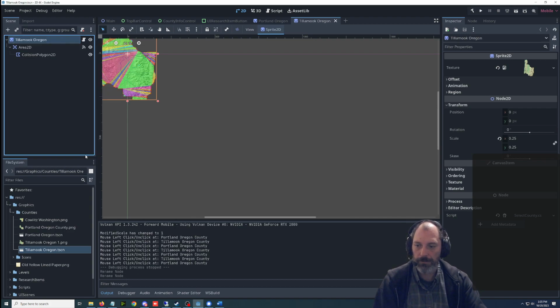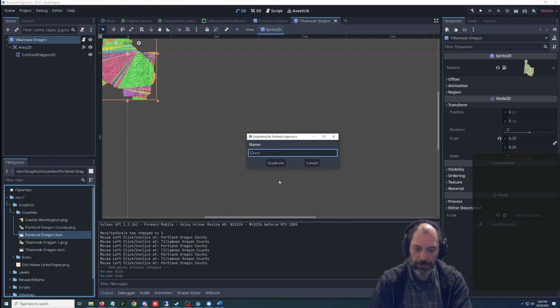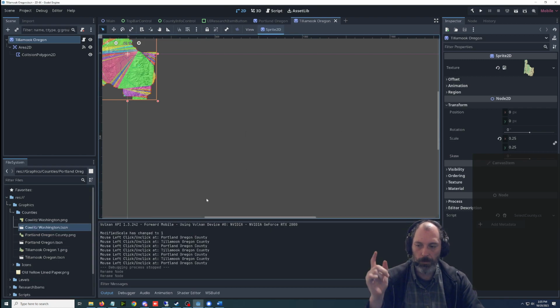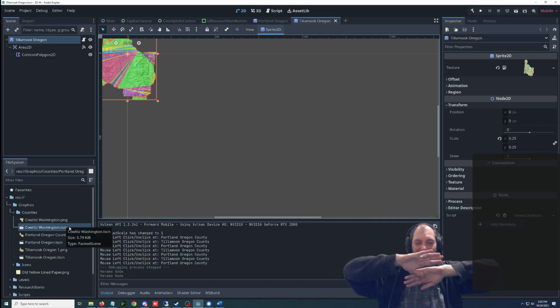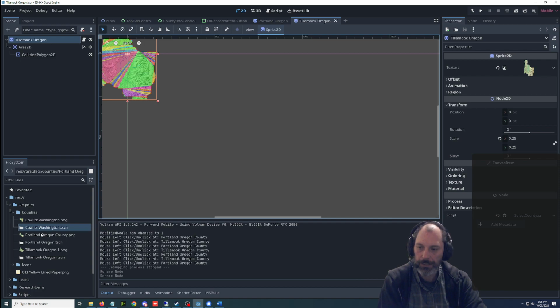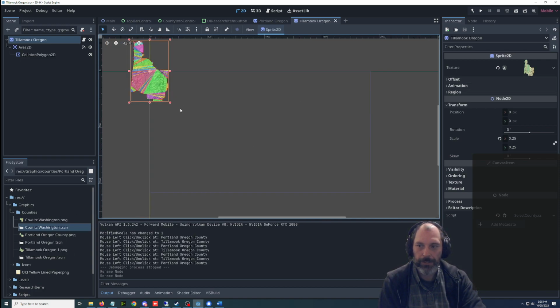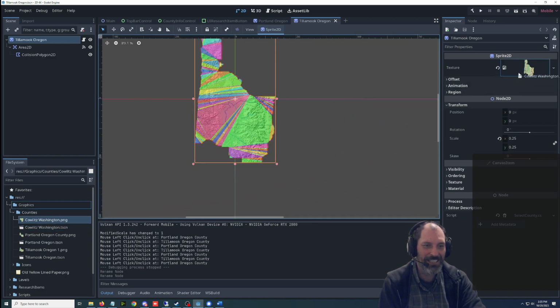All right, Tillamook, Portland. We're going to do Cowlitz. We'll duplicate this guy. We're going to call this Cowlitz, Washington. We're doing Washington first because Washington's a different state. And eventually we're going to have cultures, and there'll be the Oregon culture and the Washington culture. I know what you're thinking. Are those different? Not really. But we're going to pretend they are.